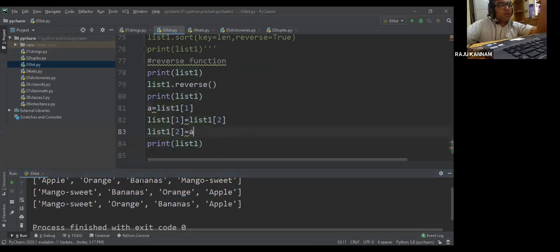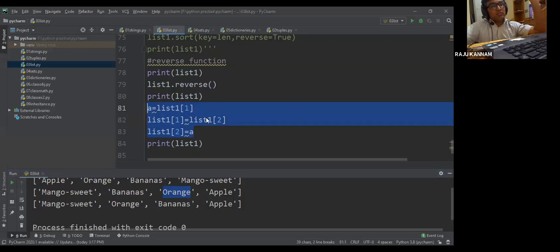Now, these 2 elements I want to interchange. If I write list 1 of 1 equal to list 1 of 2, this value orange will be copied here, but this banana will go out. So before doing that, I'll take this banana out into one variable called a. Then I will apply list 1 of 1 equal to list 1 of 2. This orange will come here, and this position I also have to update with banana. That banana was already saved in the variable a. So now list 1 of 2 equal to a. So with these 3 lines we can interchange both the values.